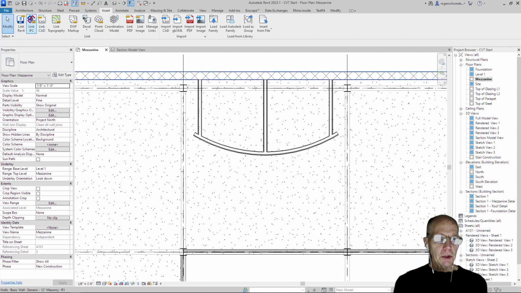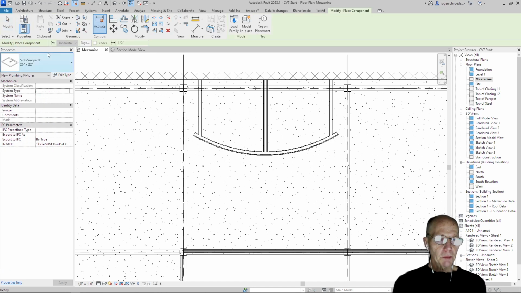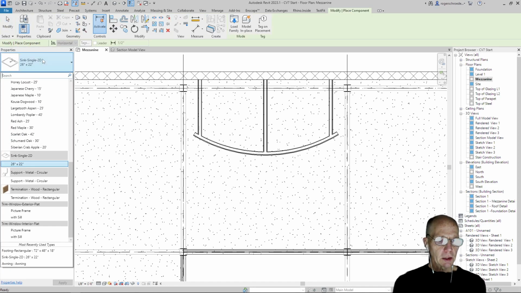And I'm actually not sure I've got both of those in. So what I'm going to do is go to Architecture, Component, and Place Component just to see if both those came in. So we have the sink, and I don't have the toilet. So I was wrong about multiple selecting.